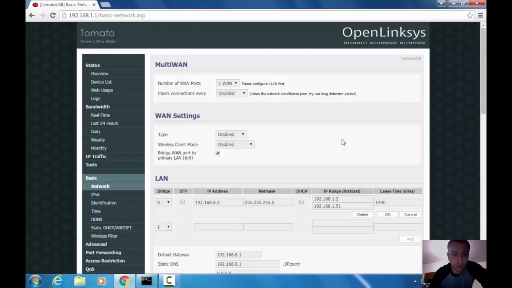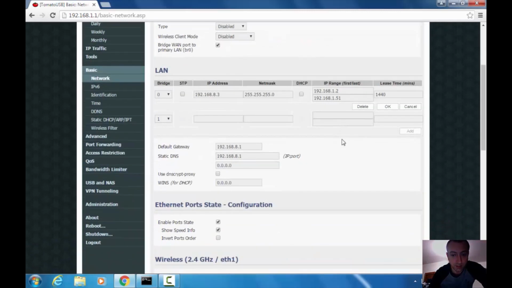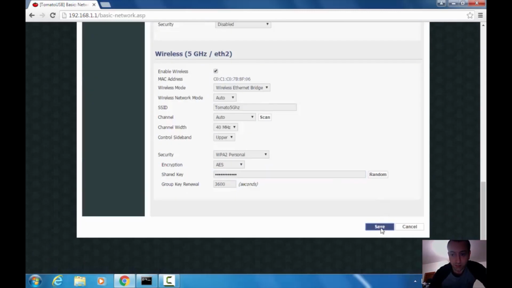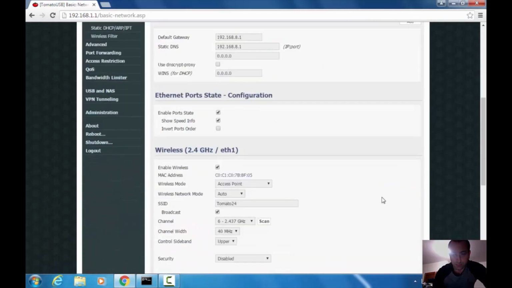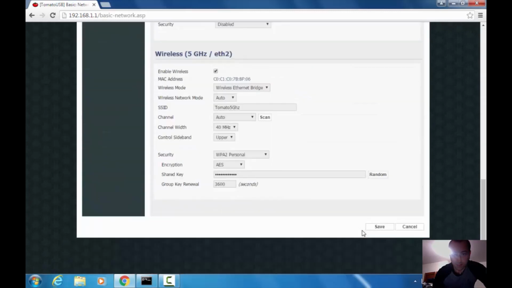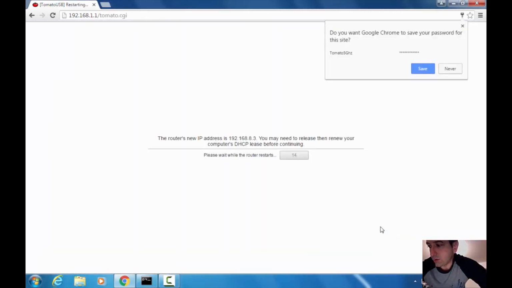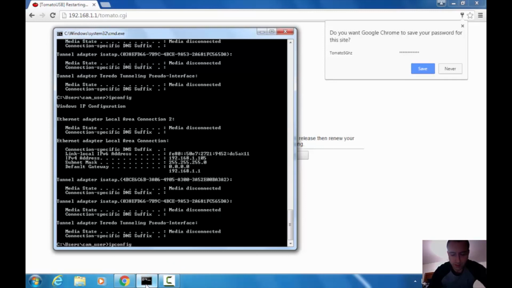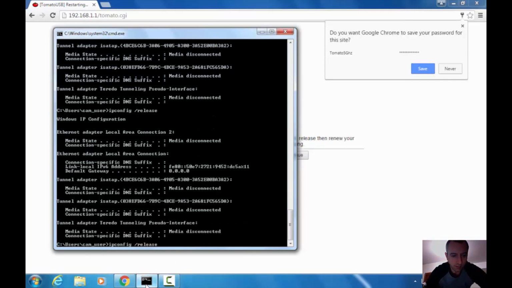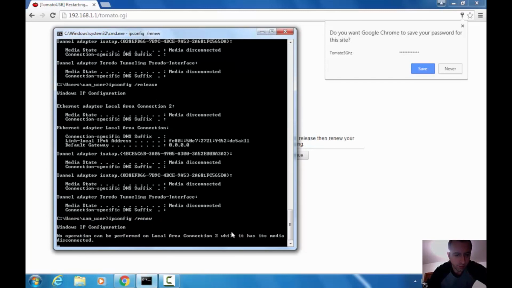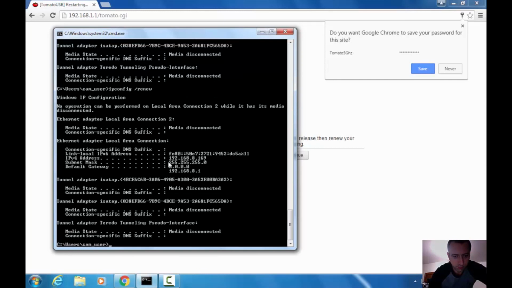So what we're going to do here is disable the Ethernet port and connect through Wi-Fi, and here we go. I forgot to hit OK on this part here, so let's try that again. So here we're going to release the IP address and renew. So far, so good.